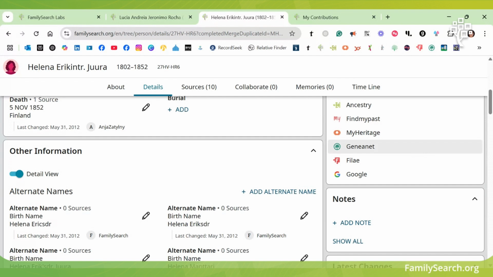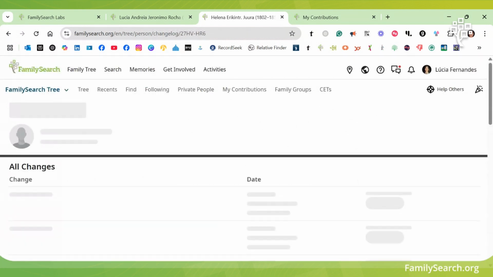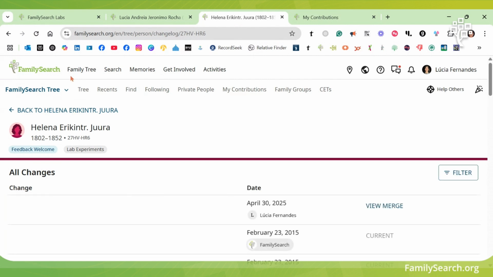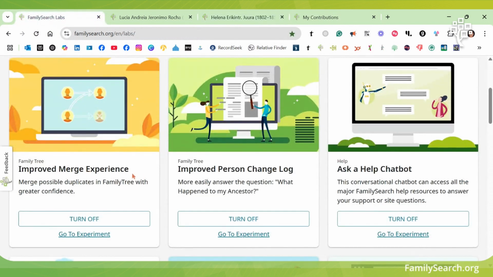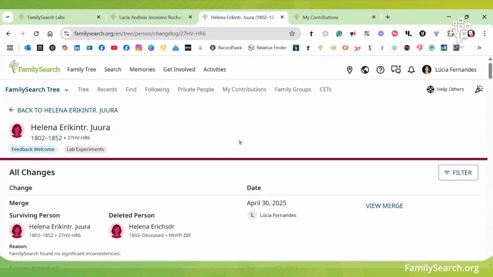So what we do now is, let's go to the latest changes, show all, because I want to show you this. The improved merge experience and the improved person change log are kind of connected. So I'm going to show you how. And this is why it's important for you to have both of them on.